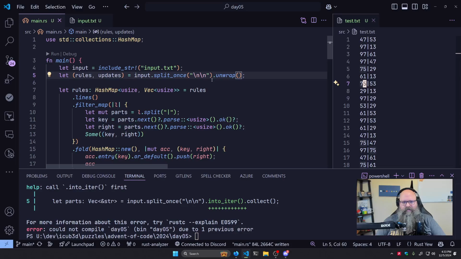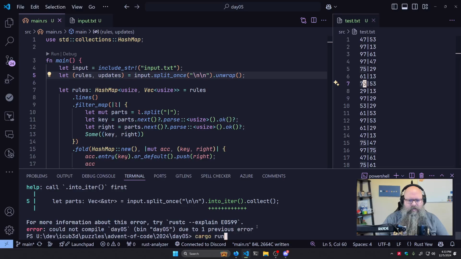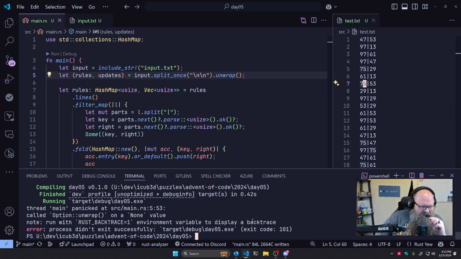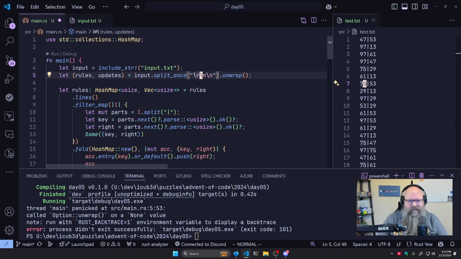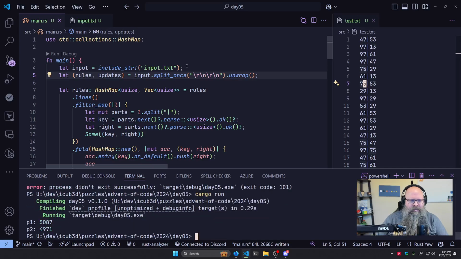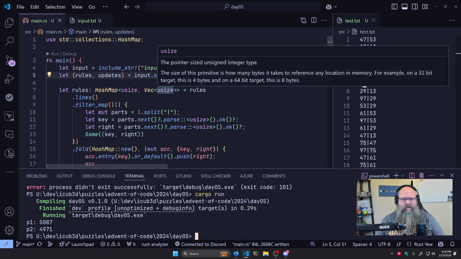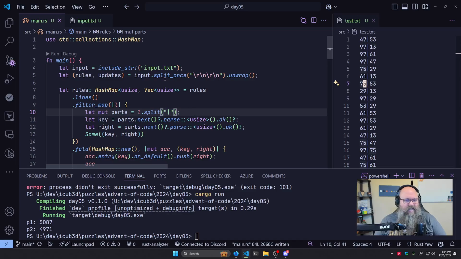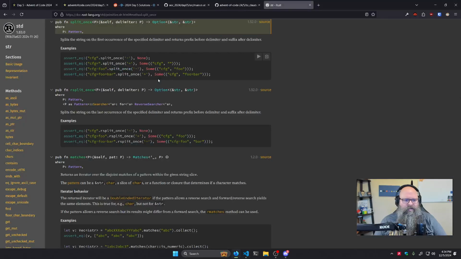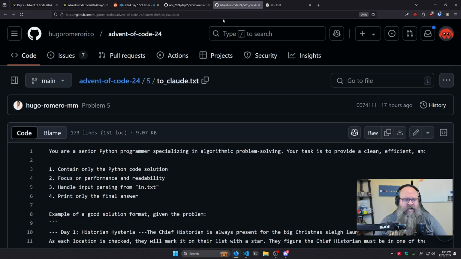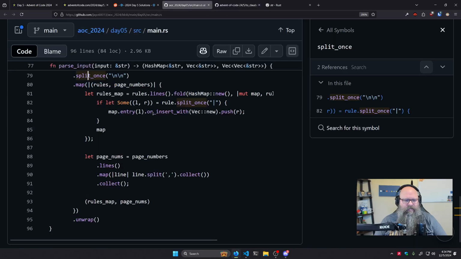Unwrap it. Just give it to me. I still have to do the /r/n. Man, I don't know why that won't work. But that seems cleaner than what I had done before. That's really cool. Split once. Okay, I had no idea about that. So that's a cool one.